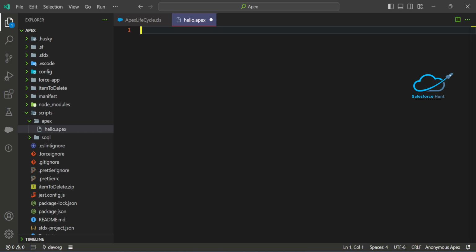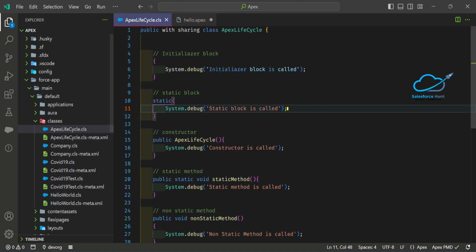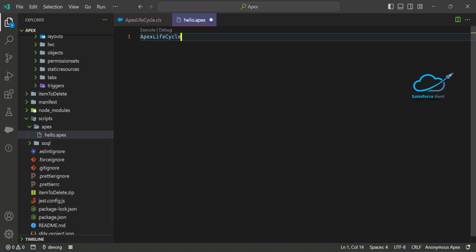And how to call this ApexLifecycle class inside this anonymous window? Very simple. You just have to copy that class name. So let me copy the class name here and paste it here. And let's say A1 equal to new this one. So please observe this line. This is the class name. This is the reference variable.